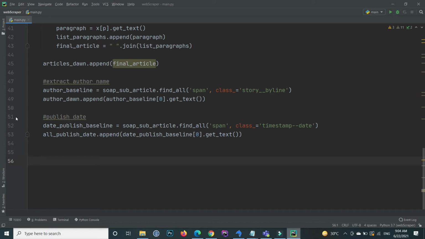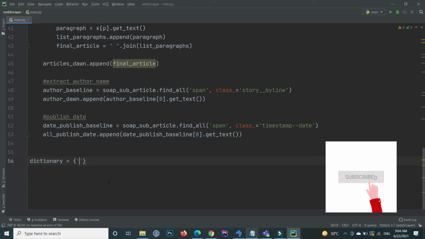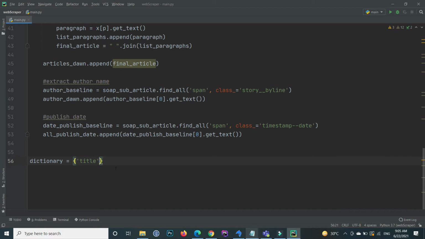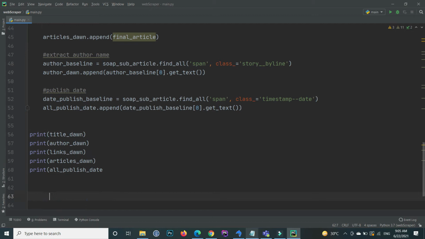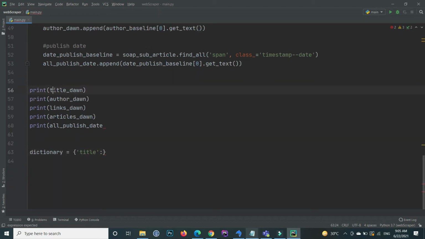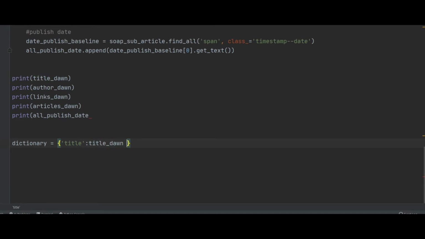For example, I create a dictionary and name it dictionary, and that's equal to this one. And inside my CSV, the first attribute is, for example, title. Inside the title, all of the titles will be saved. The second attribute of the CSV is, for example, links. Inside the links, all the links will be saved.